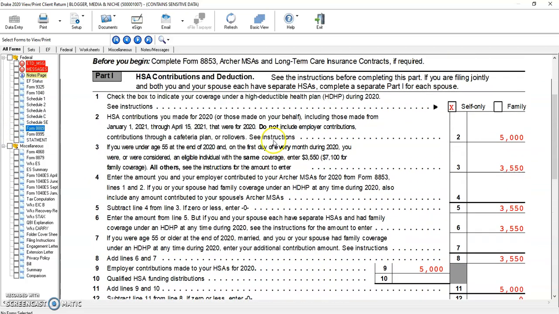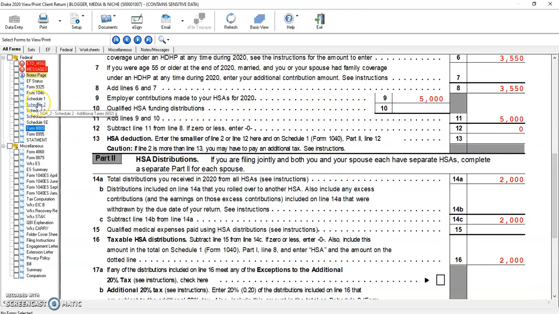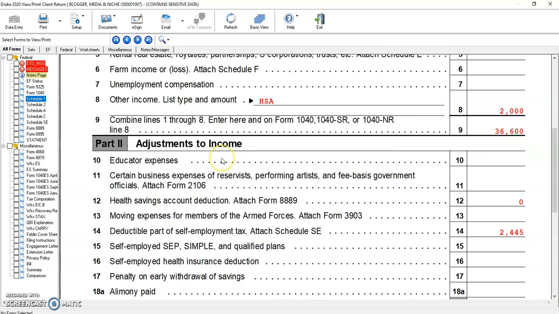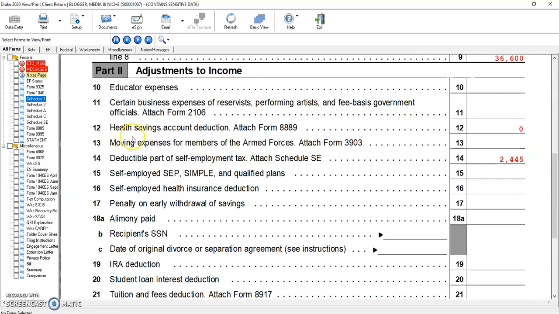Guys, this form has some implication on Schedule 1 and Schedule 2 as well. Now we will have a quick look at Schedule 1. Please go through line number 13 of this form. Enter the smaller of line 2 or 12 here and on Schedule 1, Form 1040 Part 2, line number 12. Have a look at Schedule 1. Health savings account deduction. So nothing is flowing here.